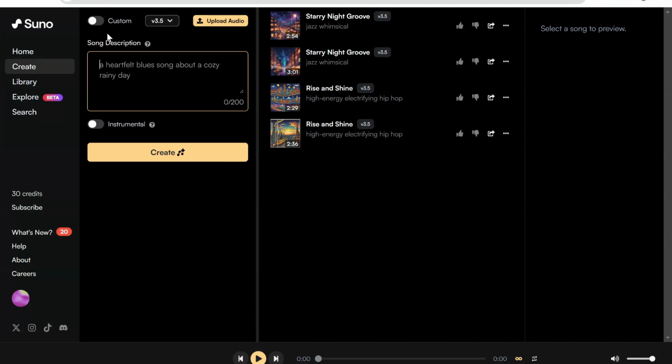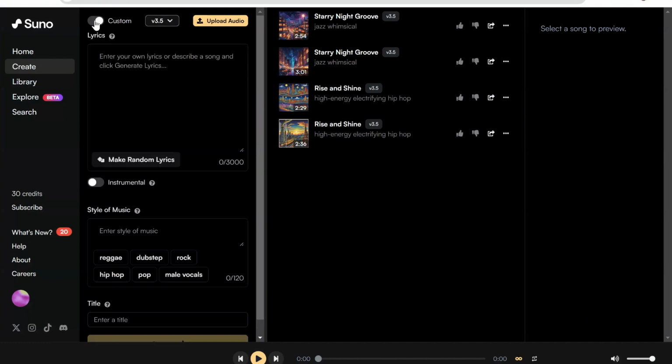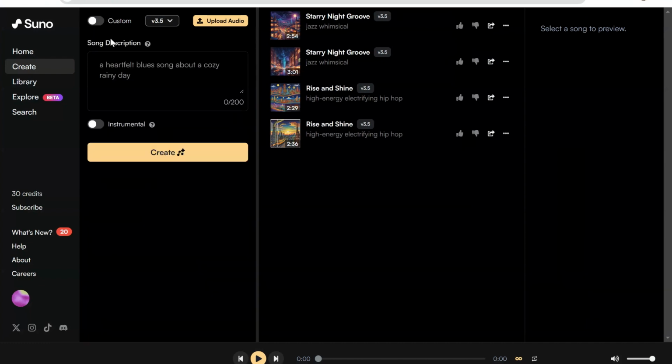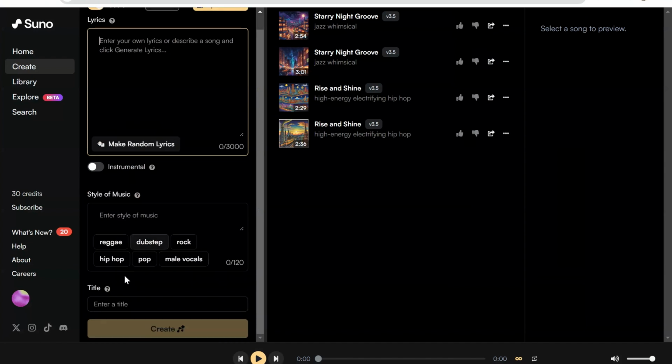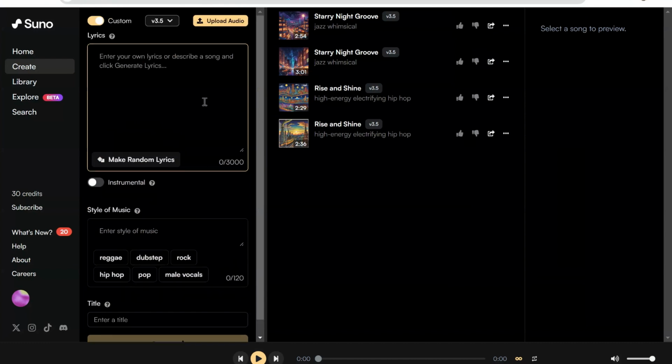The second one is custom. If you check here, there is an option for you to input your lyrics and then select the type of music you want, the title, and everything. Then the AI will make use of your lyrics to make a music, good sounding music for you.